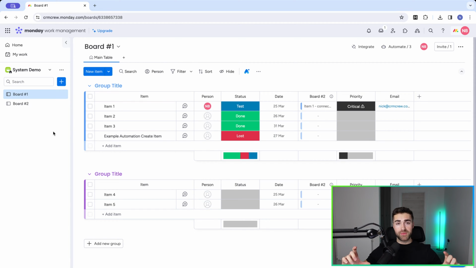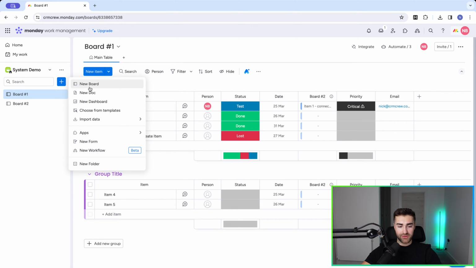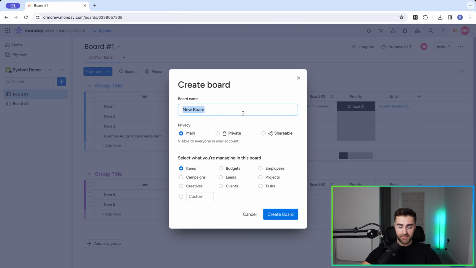Now, as we are going to be managing contacts in the work management area or creating contacts, what we firstly want to do is add a new board. So I'll go to the plus button in the top left-hand corner, and we want to go ahead and create a new board. So I press the new board option. Firstly, we want to give our board a name. So I'm just going to call this contacts, as for the video.